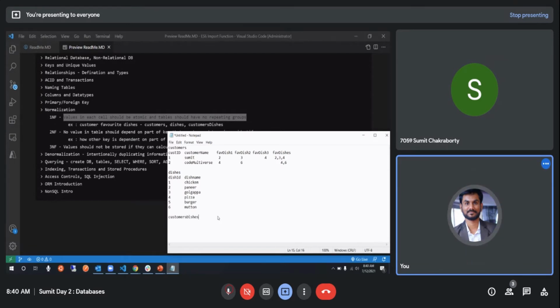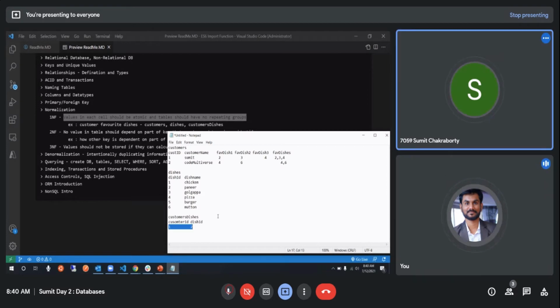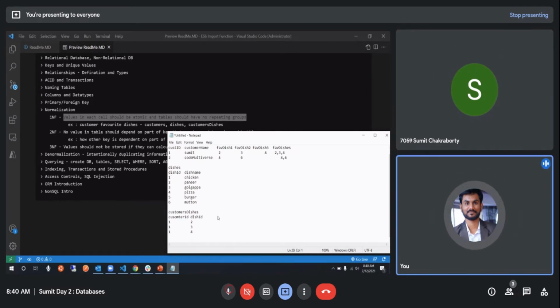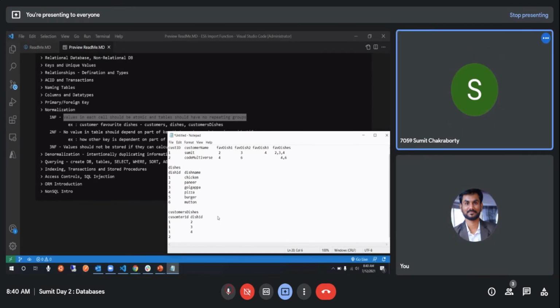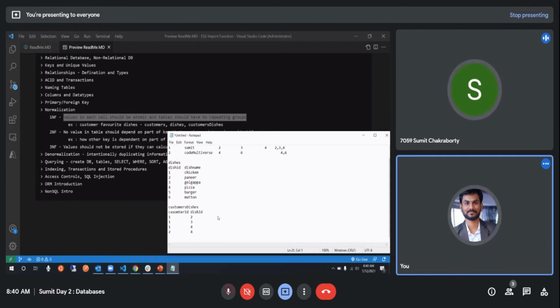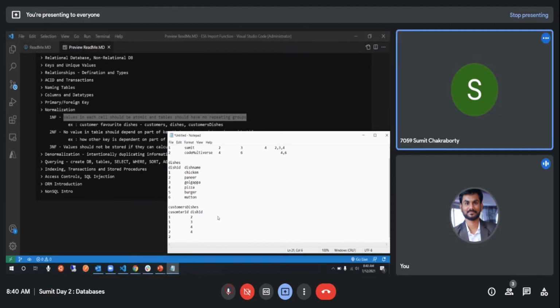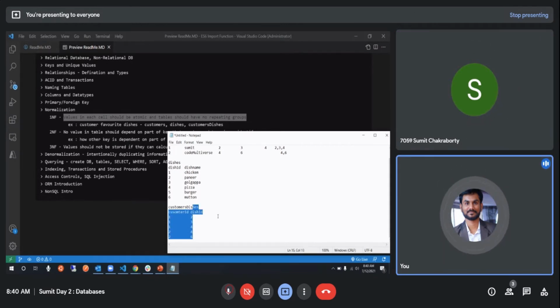customers dishes table. There you'll have customer ID, and then favorite dish ID. So customer ID is 1, what is his favorite dish ID? 2. Right, and then you will have 1, 3, and then 1, 4, and then 2, 4, then 2, 6. Correct? So now this looks good.